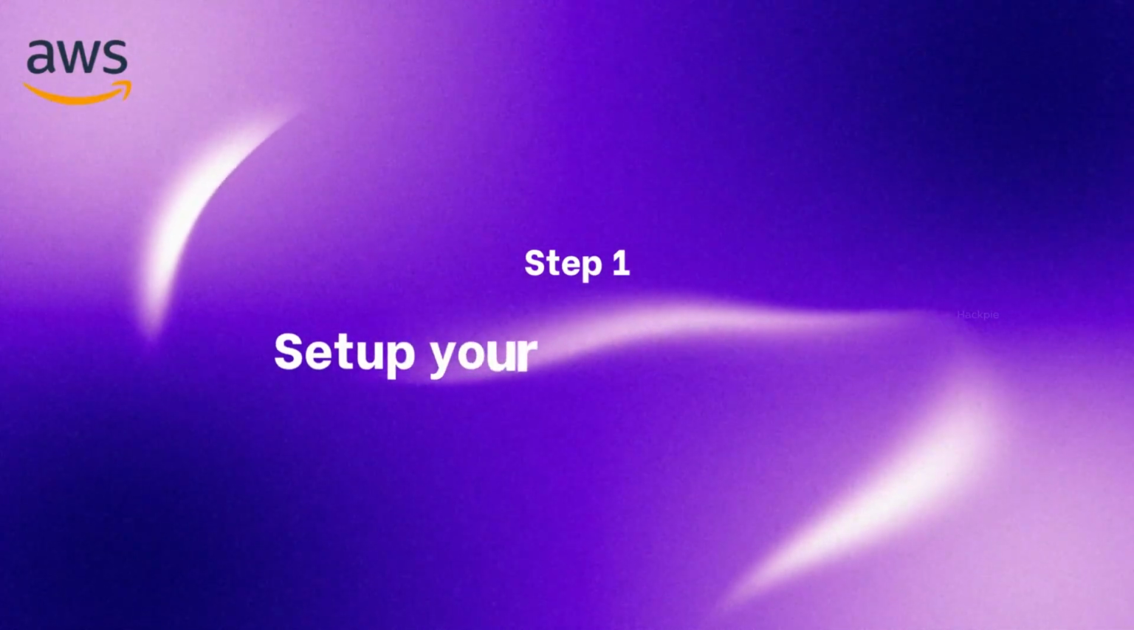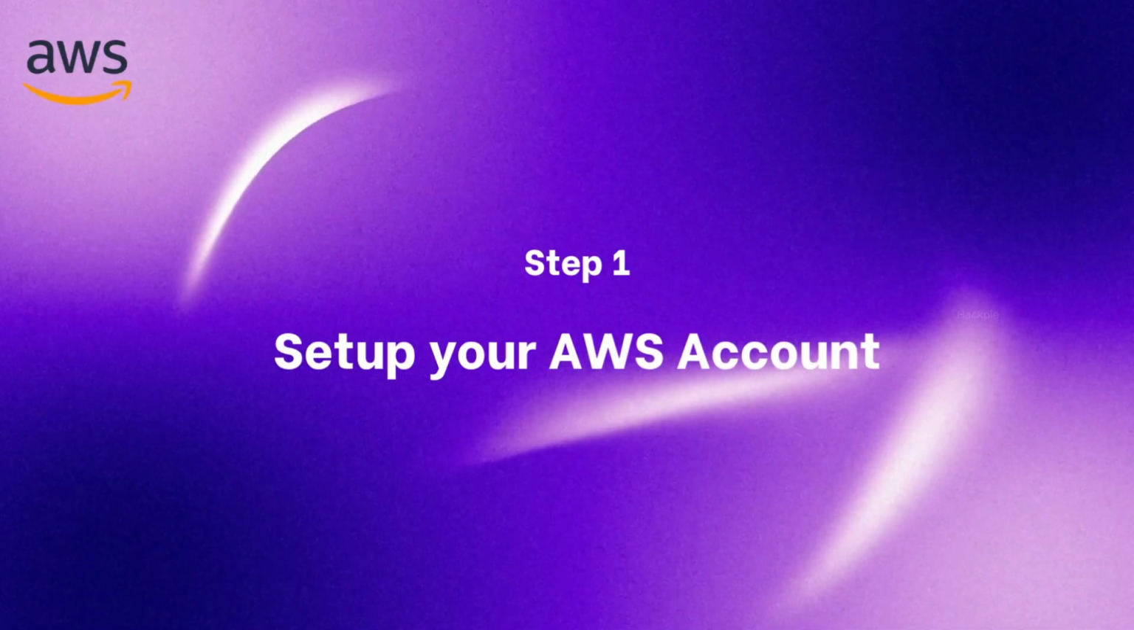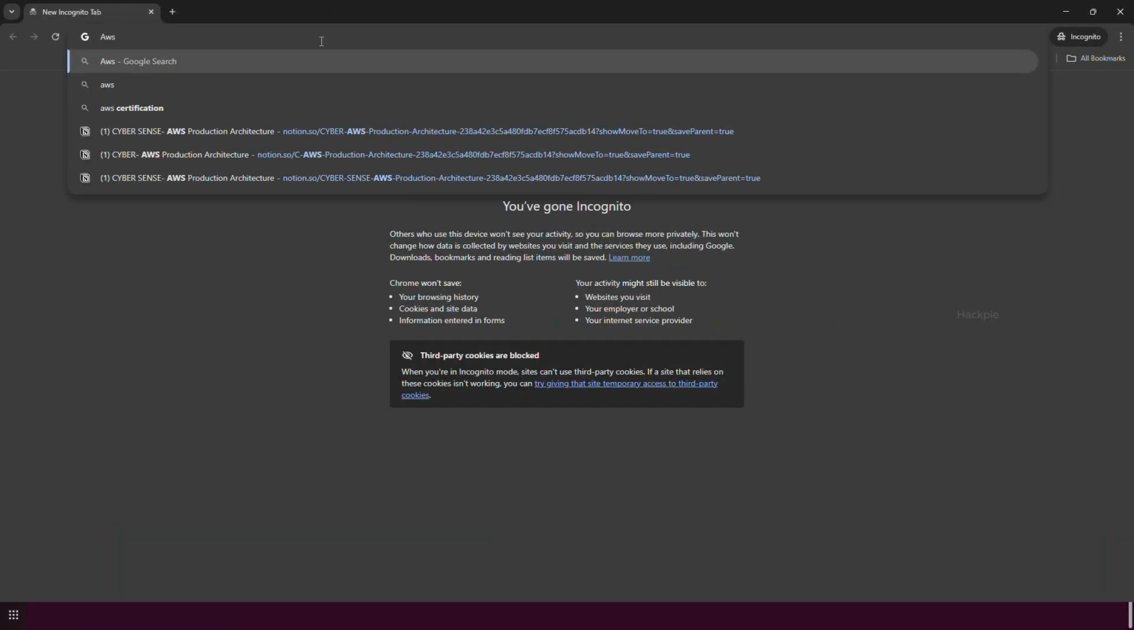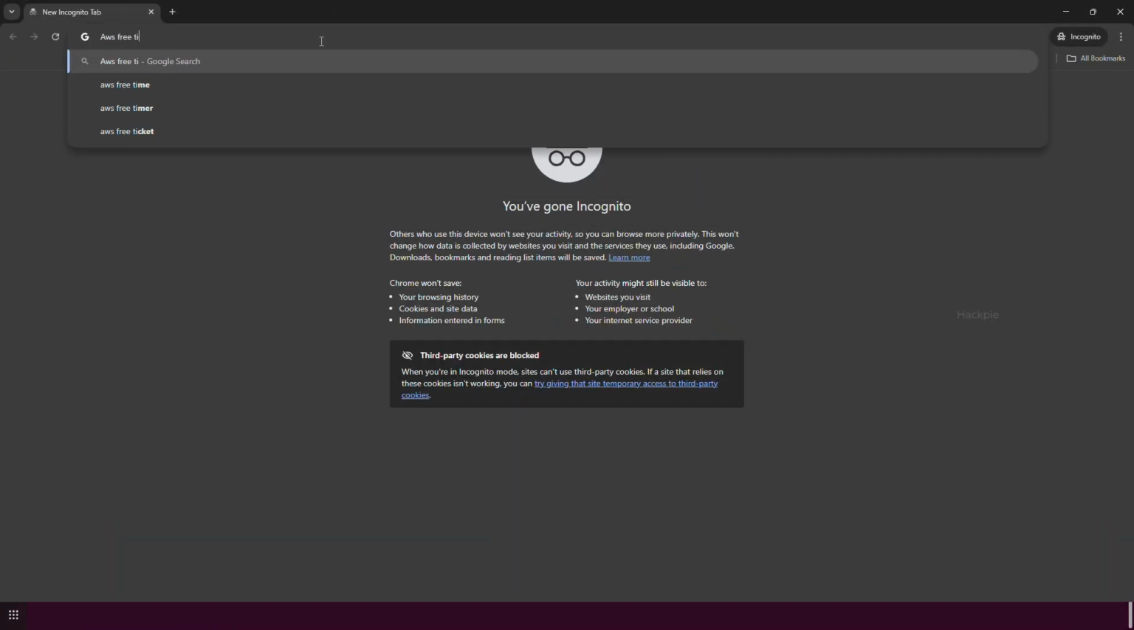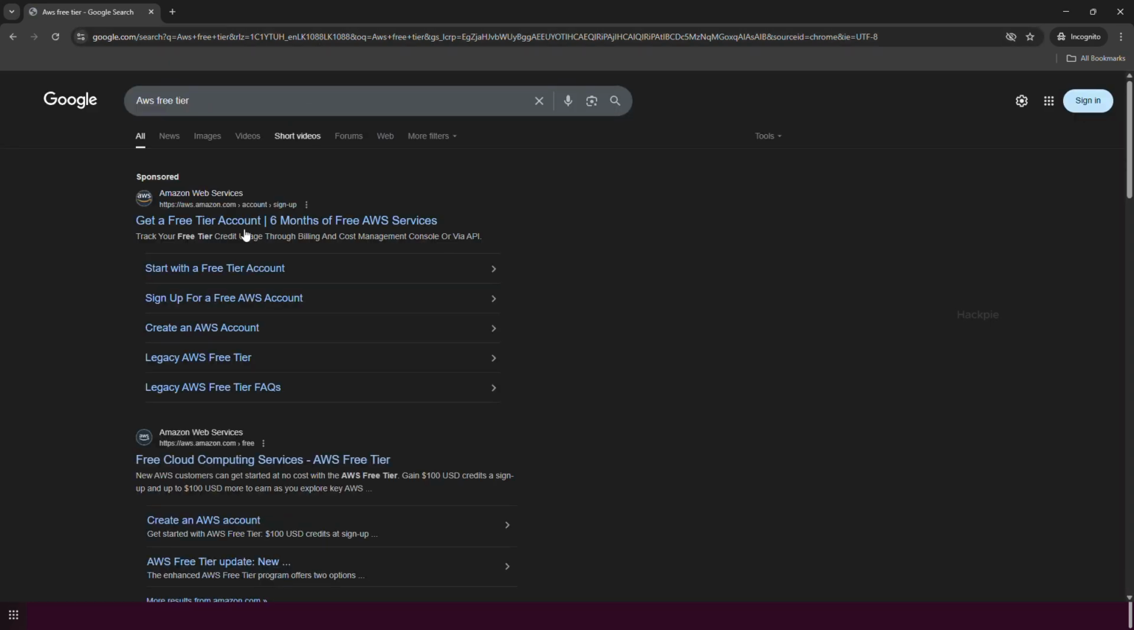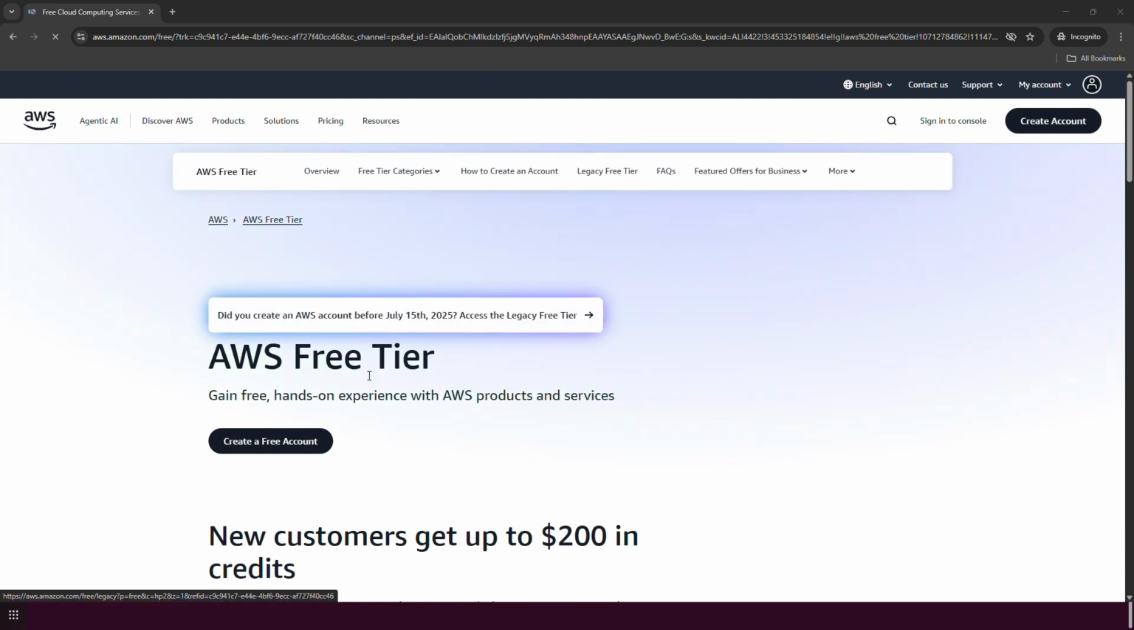First things first, let's create your AWS Free Tier account. Just head to the AWS page and sign up. You'll need to add your email, a password, and credit card info, but don't worry, most of the services we'll use are totally free if you stay within limits.